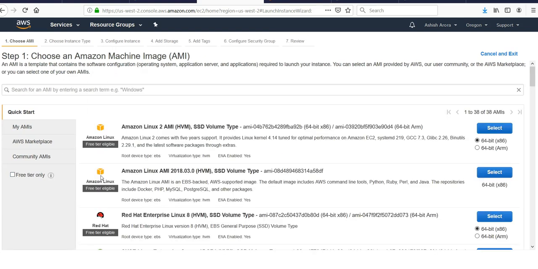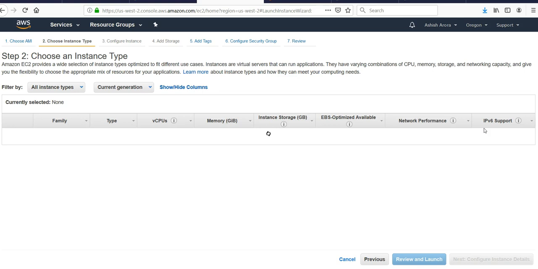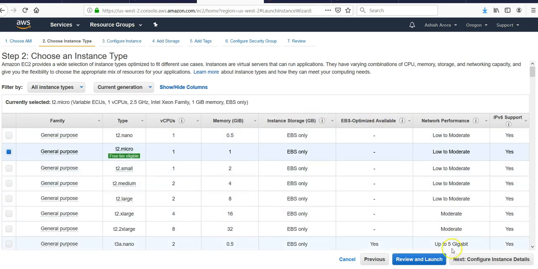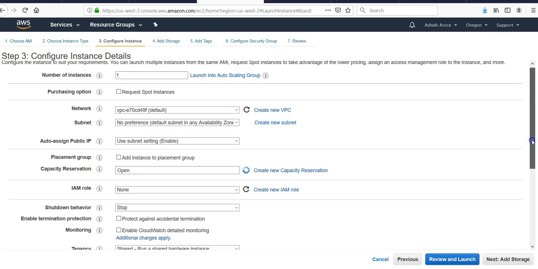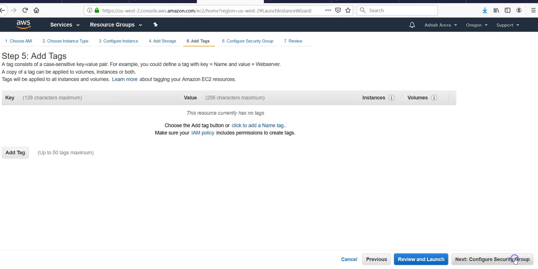With Amazon EC2, I can specify the software and the specification of the instance I want to use. In this screen, we get an option to choose an AMI, which is a template that would contain the software configuration, for example, an operating system or an application server. Amazon Linux AMI, which is free tier eligible, I click on select. I click on T2 micro. Next, I go on with the default settings. Next, default, next.